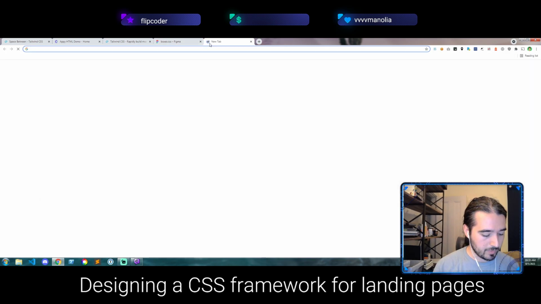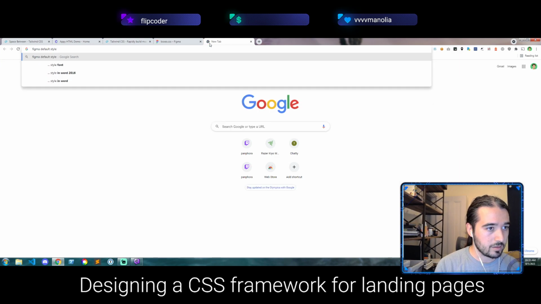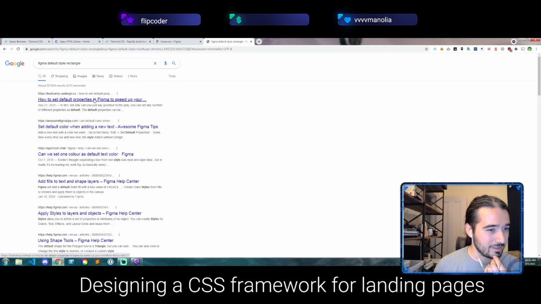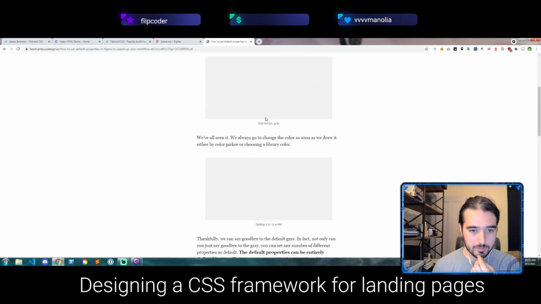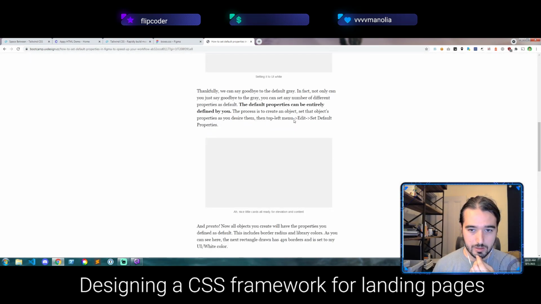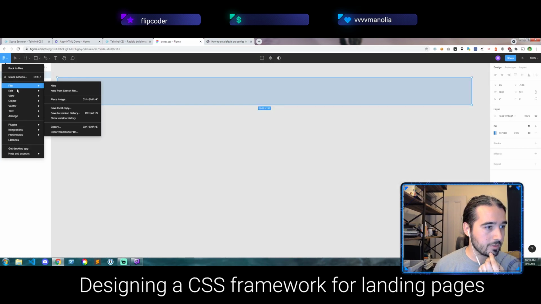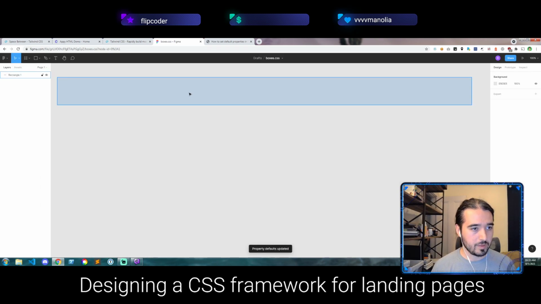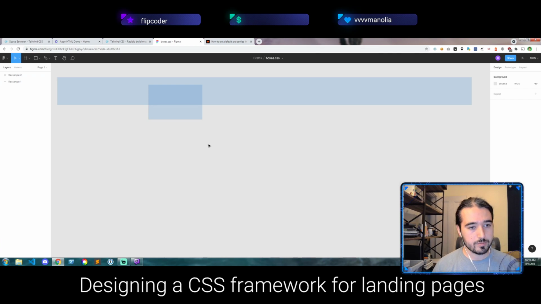Okay, let's look it up. Figma, default, style, rectangle. Okay, this is going to be good to know. Edit, set default properties. Perfect. Okay, here we go. Edit, set default properties. Perfect. So now when I create a rectangle, it's going to have this opacity and this blue color.